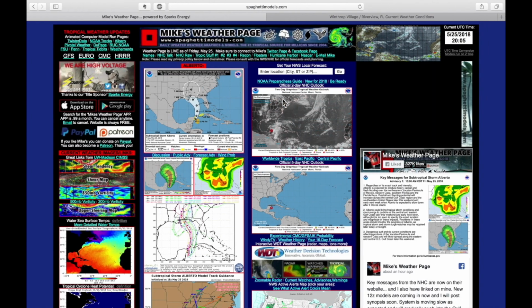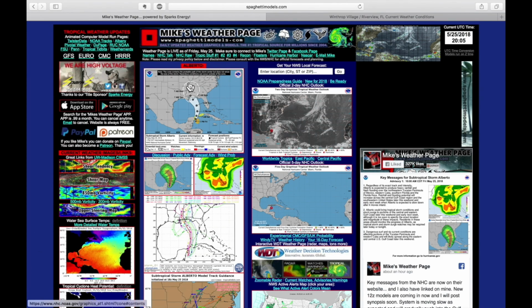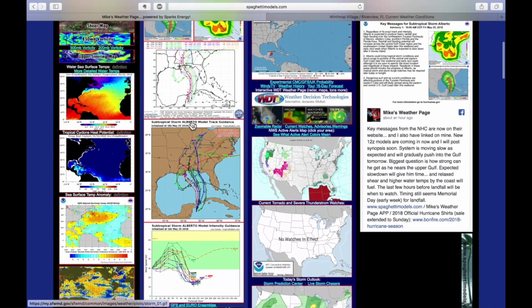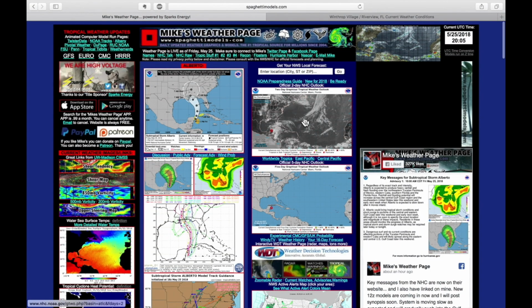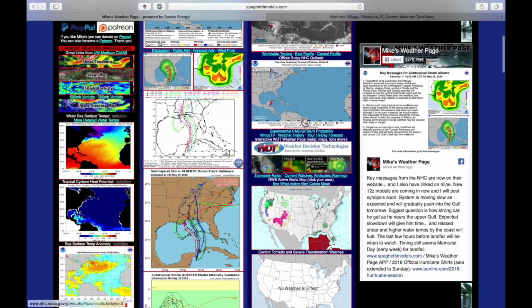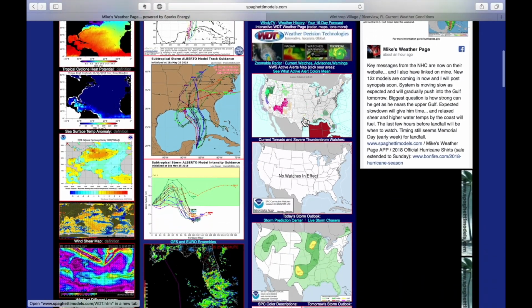The third resource is spaghettymodels.com, otherwise known as Mike's weather page. As I mentioned earlier, we've got Tropical Storm Alberto entering the Gulf of Mexico, so anything in this column is graphics related to Tropical Storm Alberto. The rest, the column to the right, is actually weather information covering the East Coast and the nation.